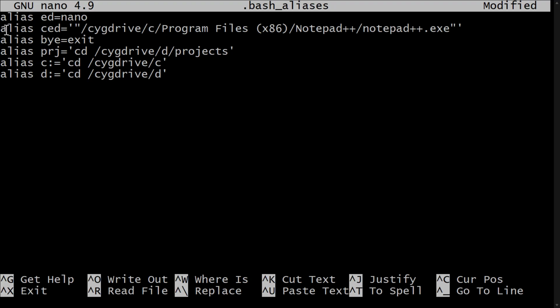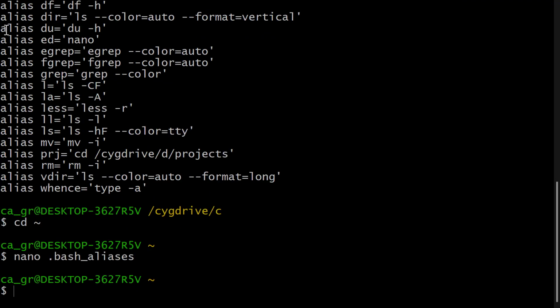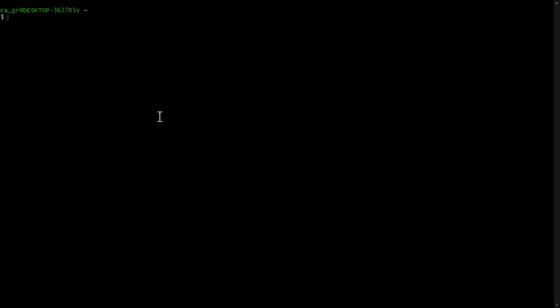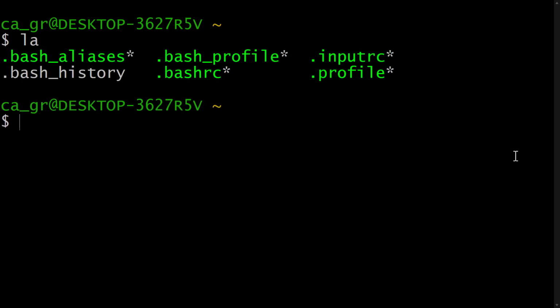So that would be real convenient for me, especially coming from Windows. So now what I can do is hit Control S and it will save it. It says wrote 6 lines. Nano's a neat little program. It's a nice little editor for quick editing. Then Control X. So now if I do Alt F4, restart it, and I go, let's say LA.